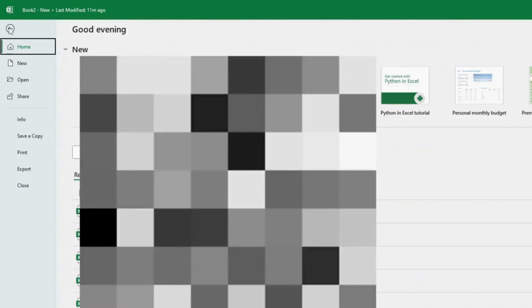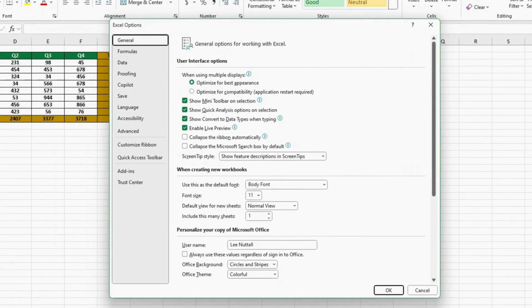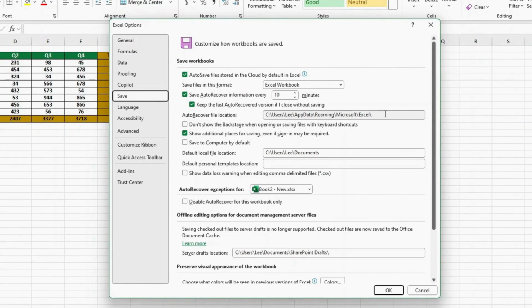From there, select Options and then the Save option. You'll see an option for Auto Recover File Location. This is the location where Excel stores auto-saved versions of your files. Next, we're going to navigate to that location.